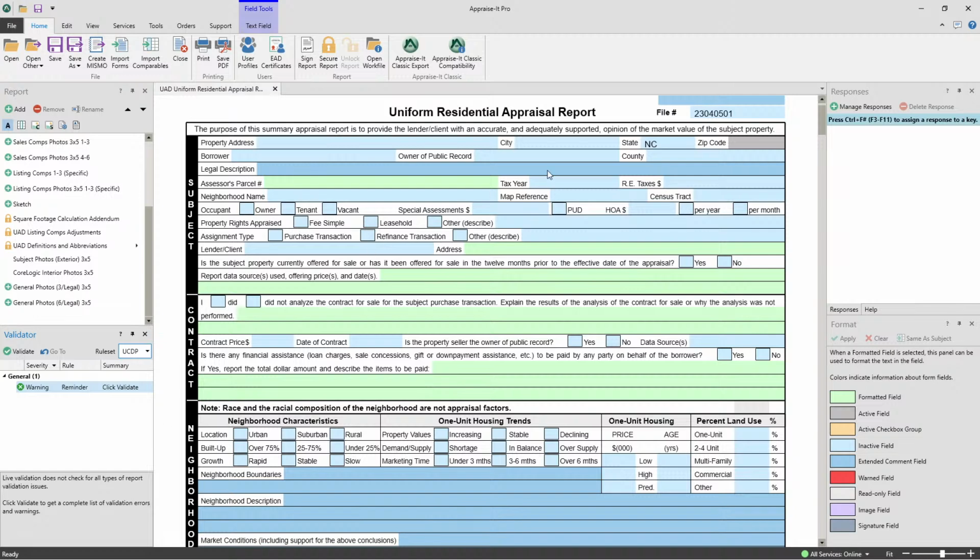All right, coming all the way over here to the right-hand side, we have the responses panel. And this is one of my favorite panels, the way that we implemented this in Appraise-It Pro. If you're using Appraise-It Classic, you may be familiar with the F key bar up at the top. That has been done away with, and now responses have been promoted to their own panel. And the way this works, it's pretty simple, actually.